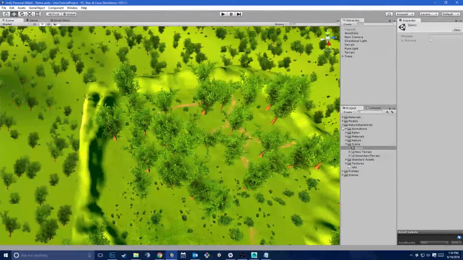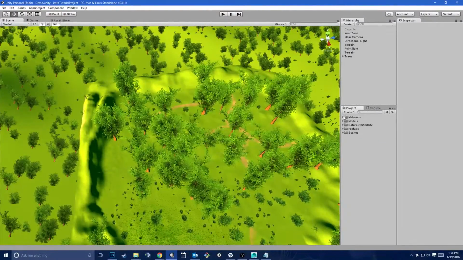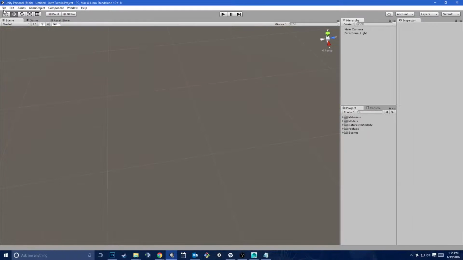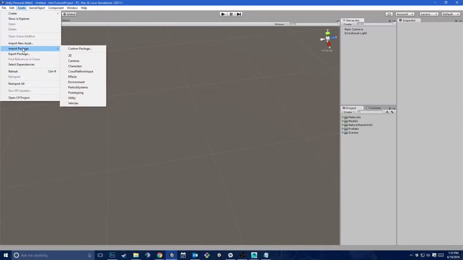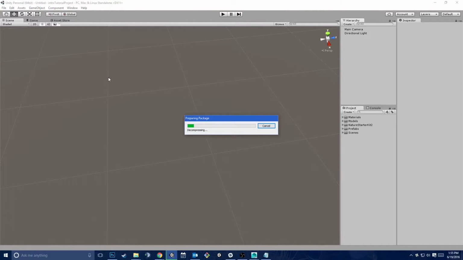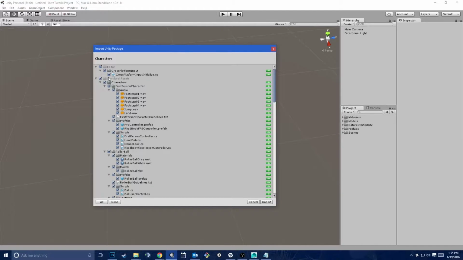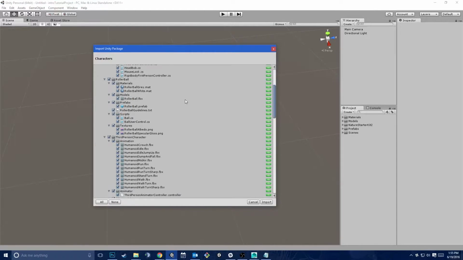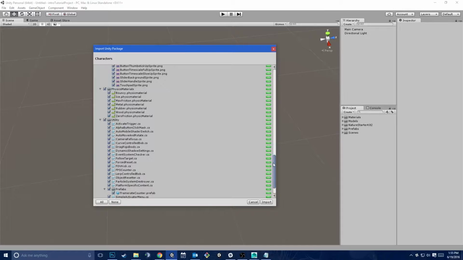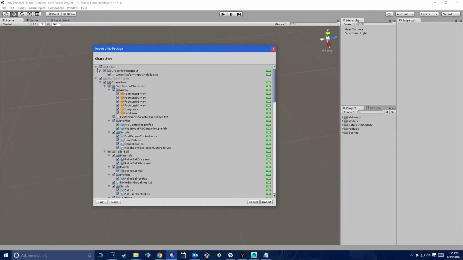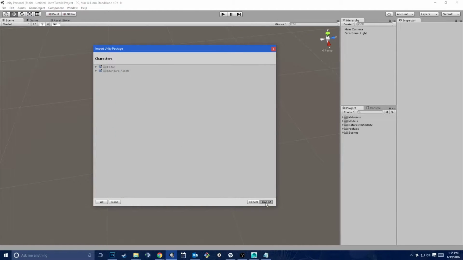But first, what I want to do is make a new scene, and I'm going to import a couple packages. These are the packages that the standard assets thing runs on, and I am going to bring in characters. Characters is going to have our character controllers, and character controllers are, well, they're the bomb.